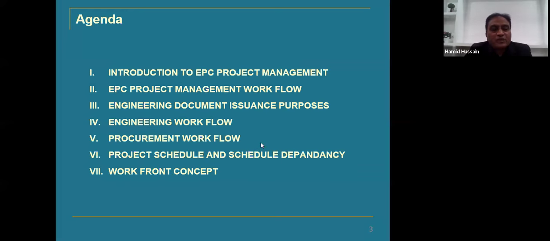Agenda. Today's agenda will be on the following topics. First, we will have an introduction to EPC project management. When any project is done, we should have a management schedule and management program. The next phase will be the project management workflow. What are the different phases of the workflow?